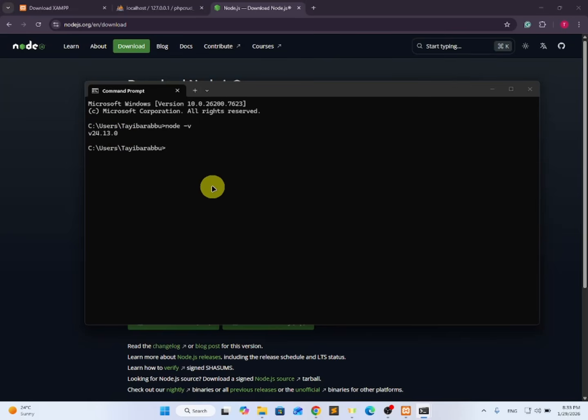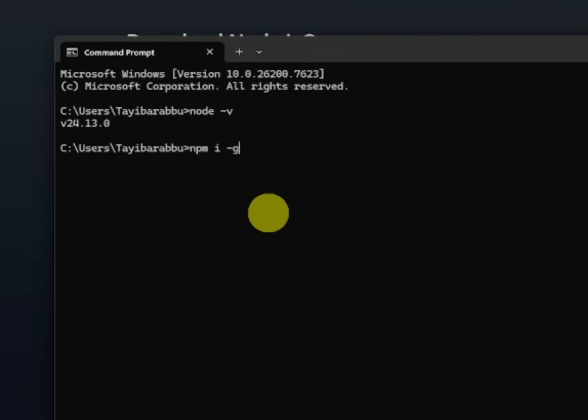All right. Now why do I need Node.js? To install the OpenCode CLI, I need a command, and to run this command, I need npm. For npm, we need Node.js. So I'm going to type npm, then install. I can write just i for install, and then -g to install it globally so that I can access it from anywhere on my PC.